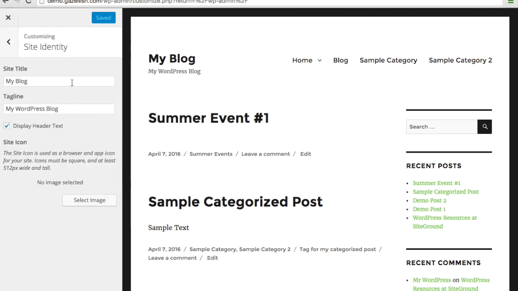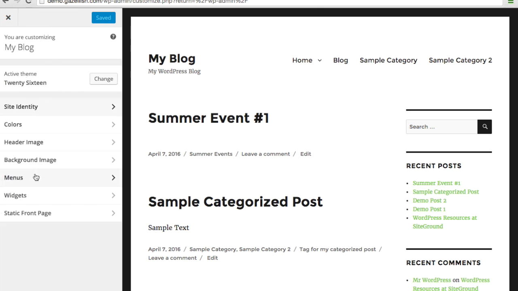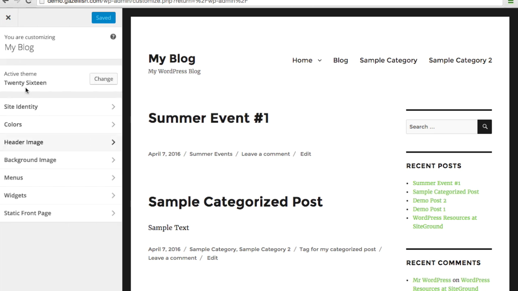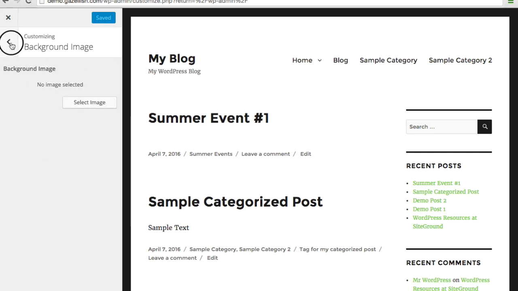The Site Identity section is where you can change the title and tagline of your site, and you'll also see some familiar items like menus, widgets, and static front page. We can also add a logo to our site in the Header Image section. The rest of the items in this menu are what we can use to customize the basic look of our site.